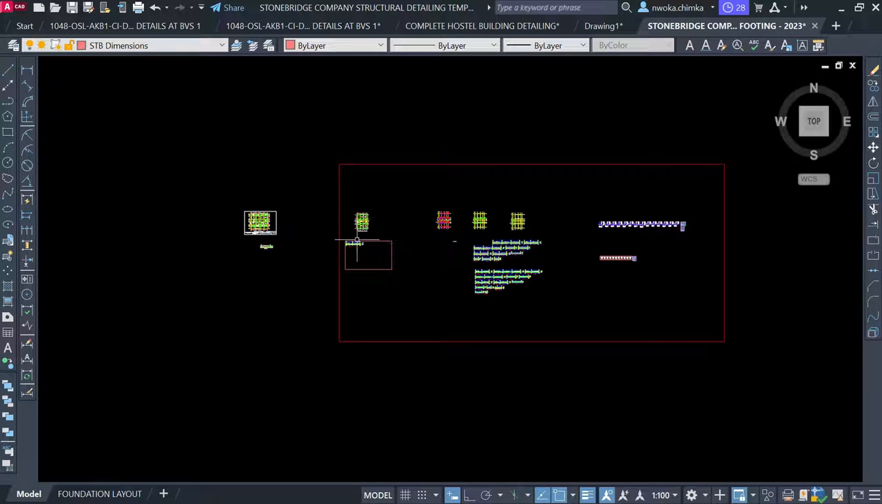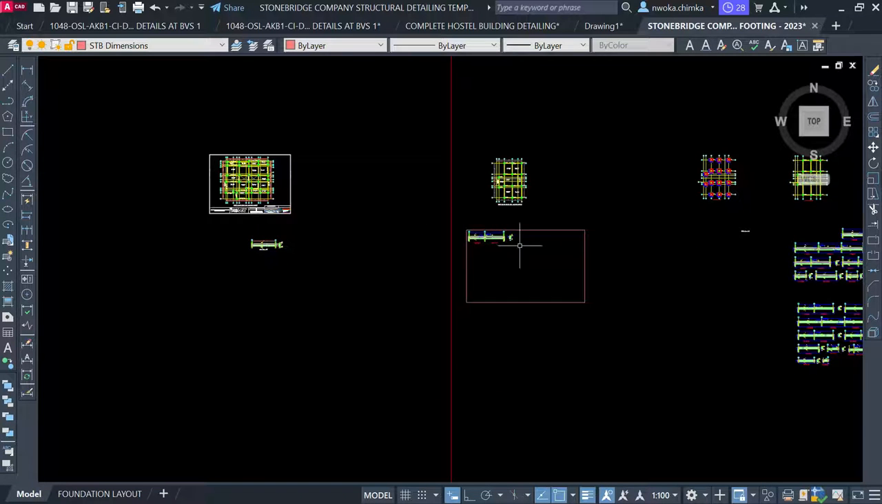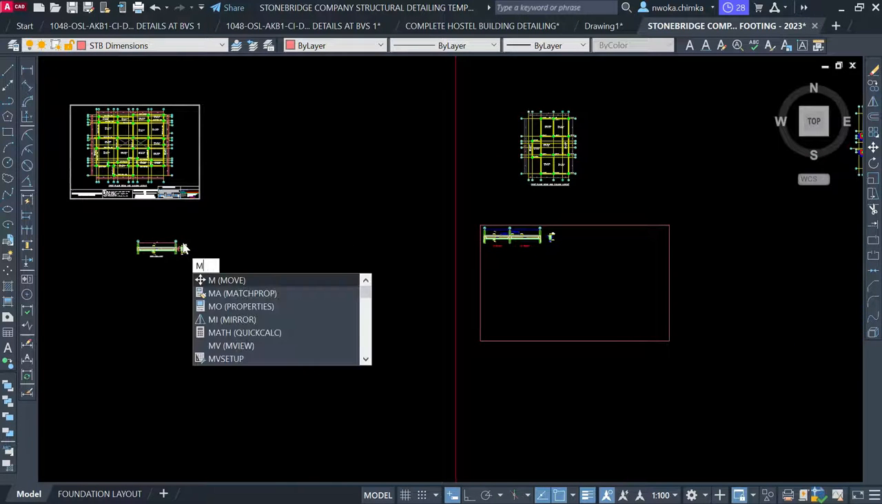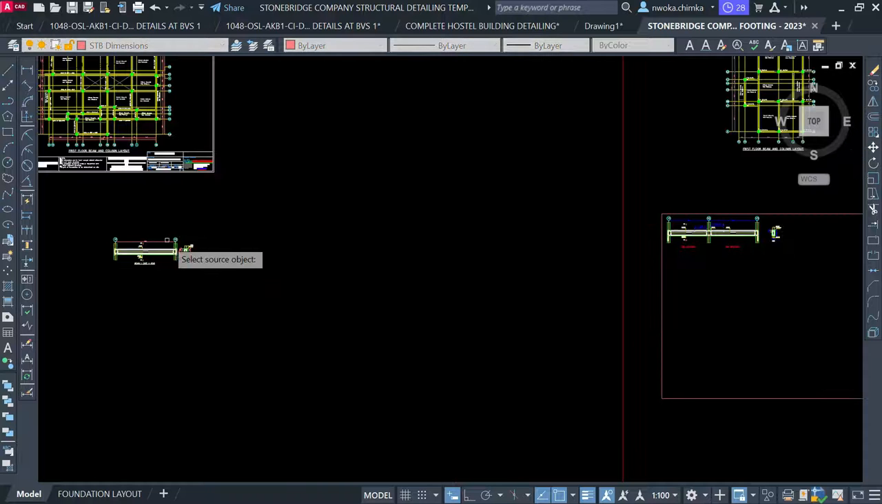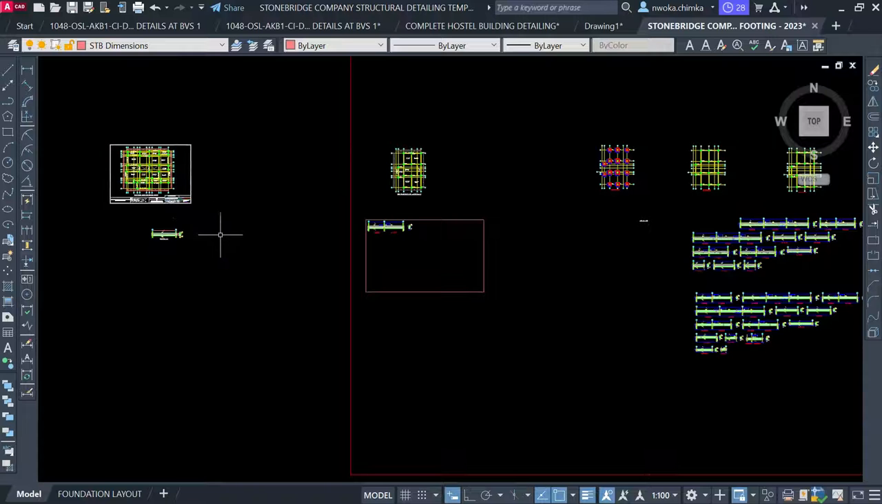The reason I said you should block it is so that you will not make a mistake of picking this detail and putting it as your detailing. It will make the building collapse because you have used a wrong value. Right now I will do match properties. I can use match properties, but just not to waste time, because I see that we will not waste time on this detailing.